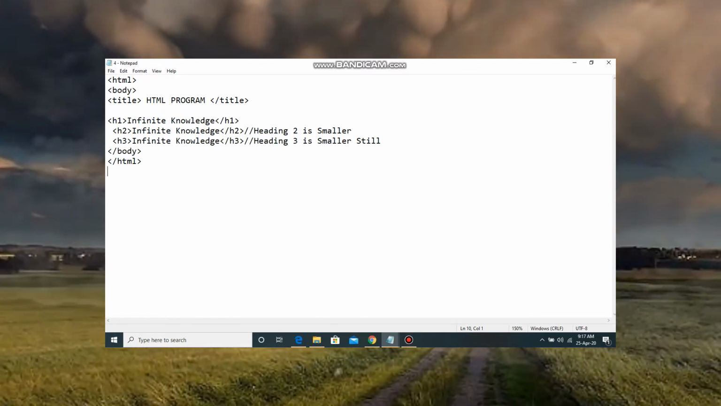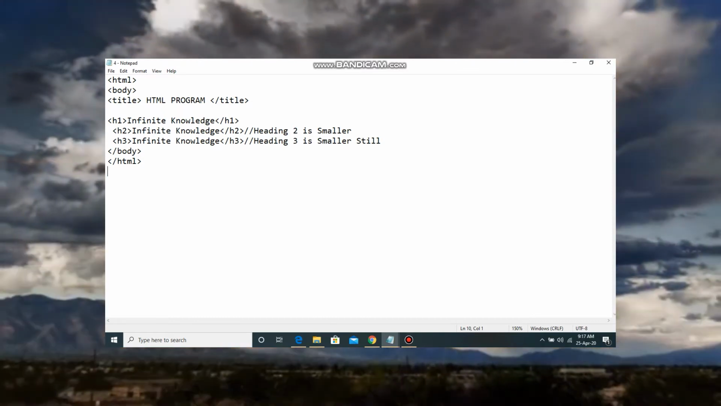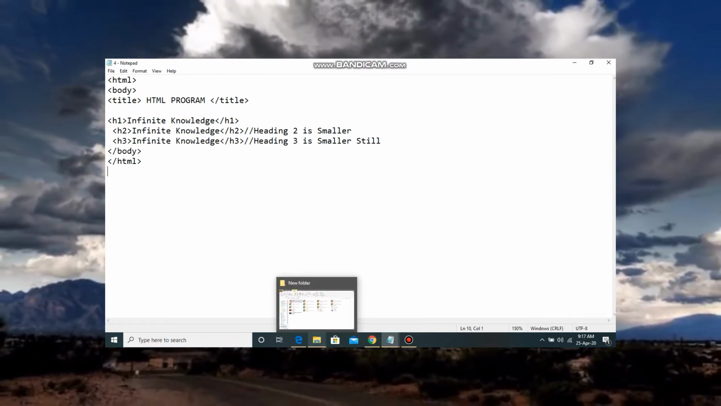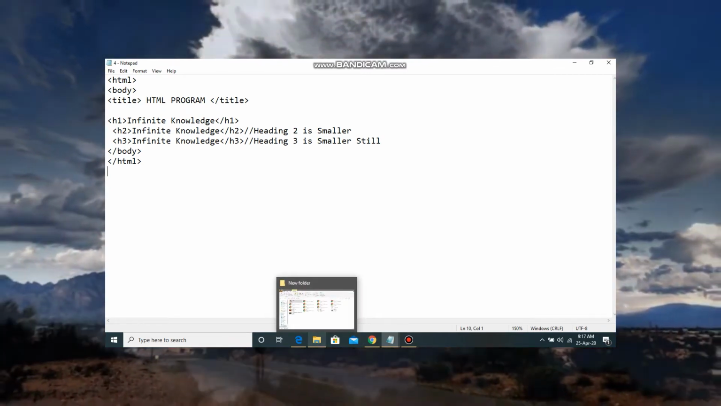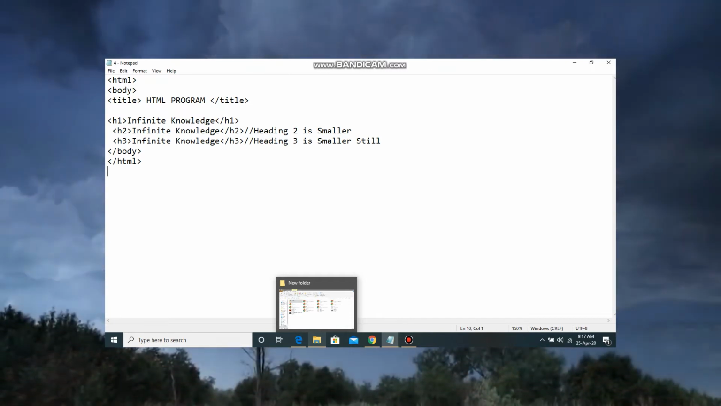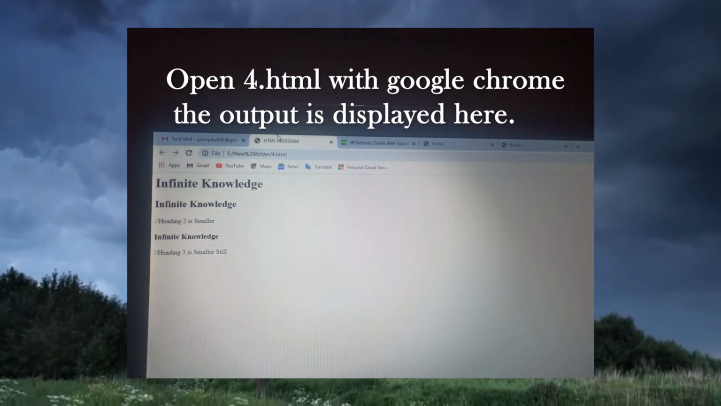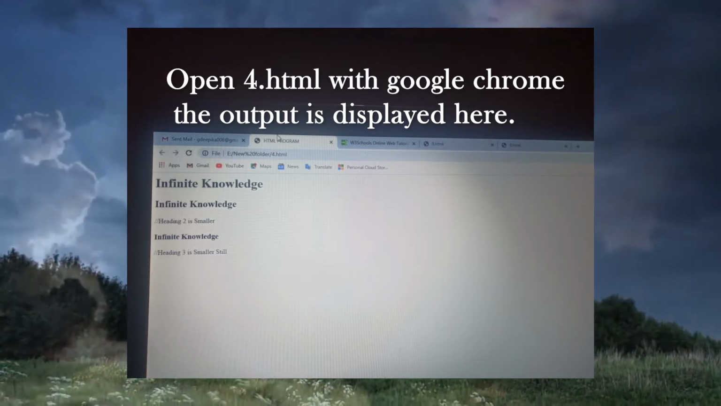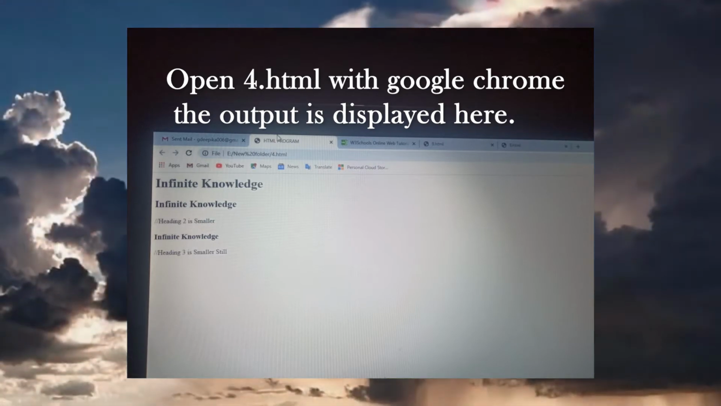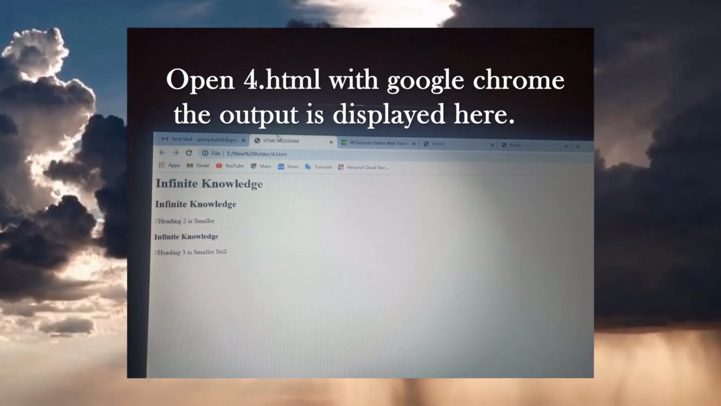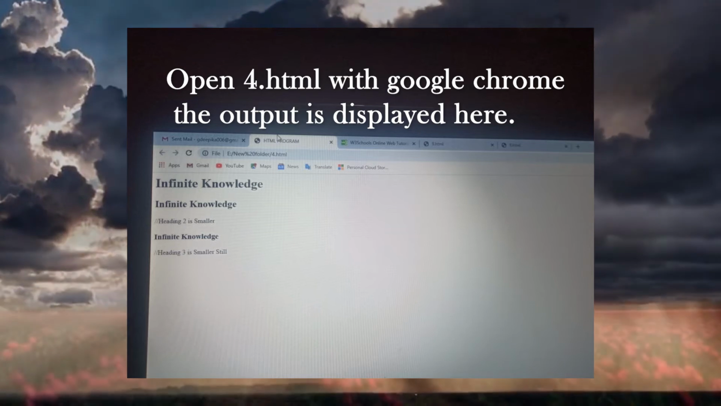H2, heading 2 is smaller. H3, heading 3 is still smaller. The beginning tag turns on a feature, and the ending tag, which is preceded by a forward slash, turns it off. Comment line starts with a double forward slash. For example, I have used the comment lines. For example, heading 2 is smaller. I have commented using double forward slash.